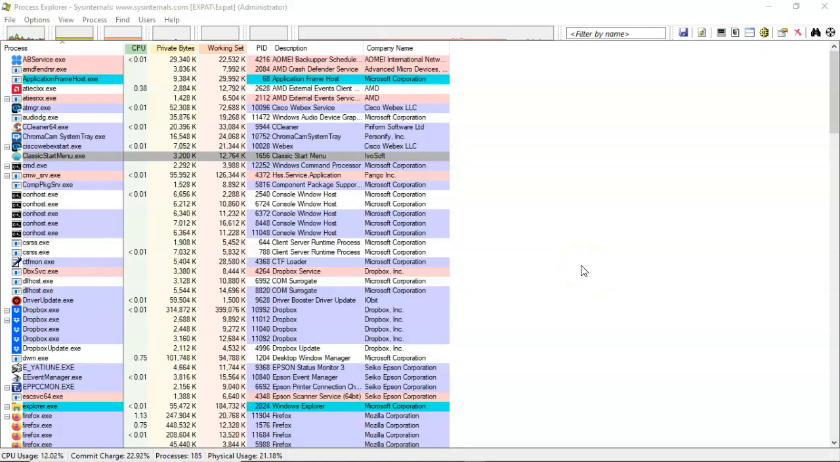The information in the graphs is also summarized and presented to you at the bottom of the window. You can see the summary being displayed down here in the taskbar. By right-clicking on any process, you can bring up a context menu that will give you a list of actions that you can take and perform against that process.